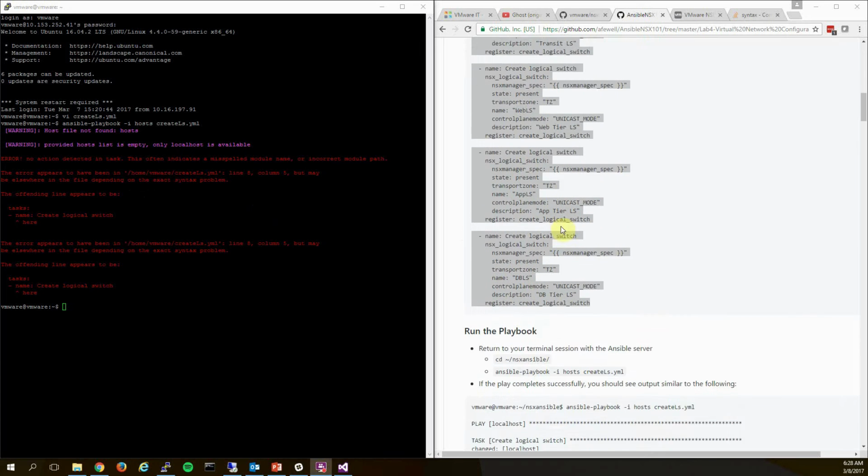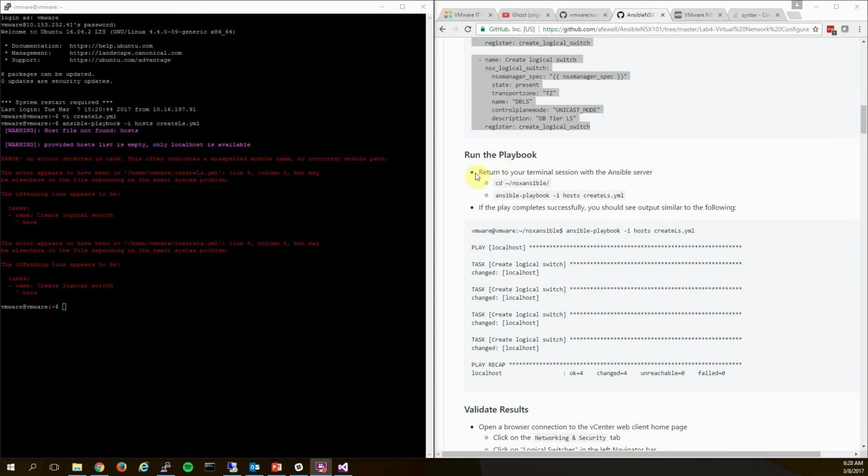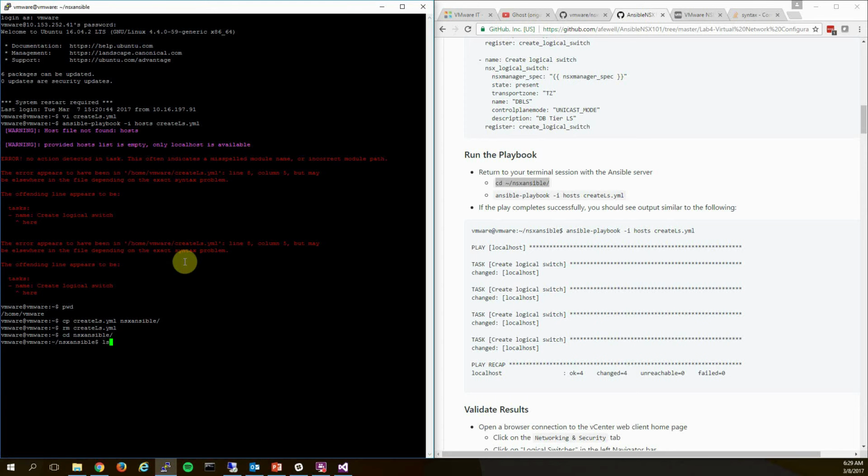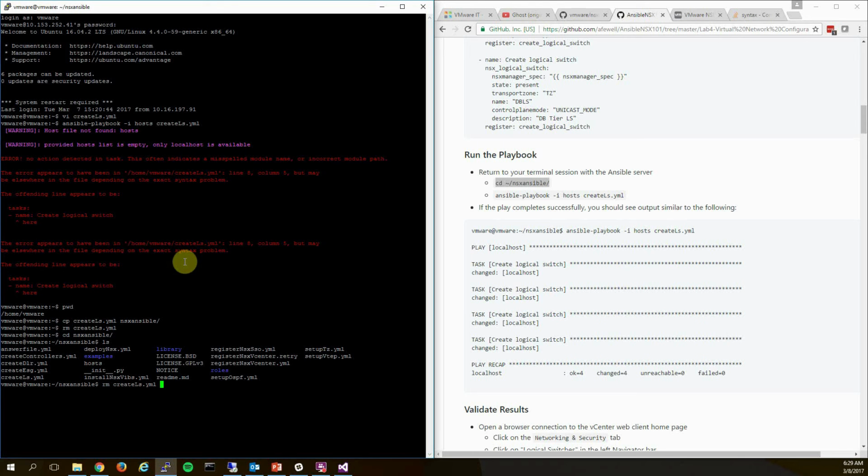Oops, and we can see very quickly, if we go to this run the playbook, the first thing that we're supposed to do is make sure that we are in the appropriate directory. If I look at my directory, you can see I'm still in my home directory rather than my NSX Ansible. So let's just move that create logical switch.yaml to NSX Ansible. Actually, I should have moved it, but. And then we'll change into our NSX Ansible directory. And we can see we're now in the right directory. And let's go ahead and try to run that play now from the correct directory.